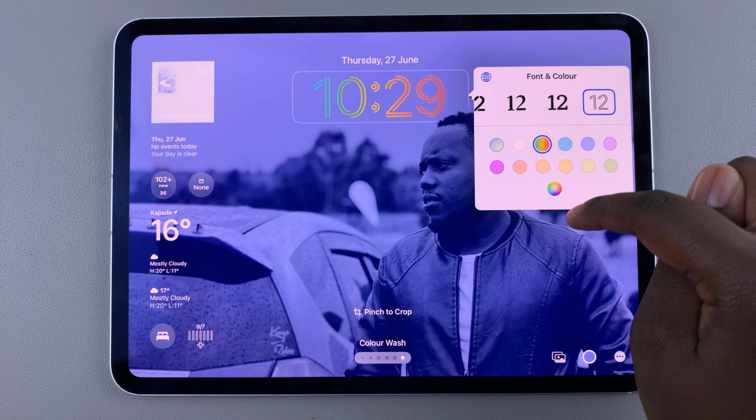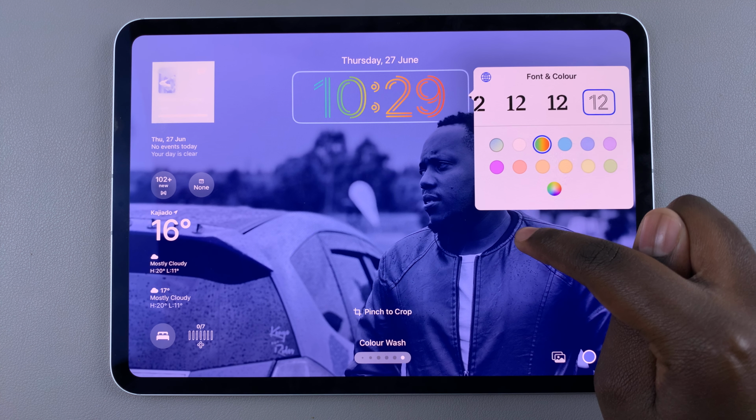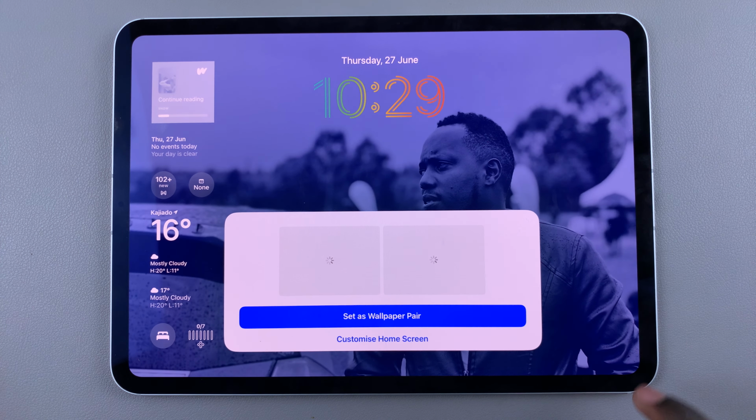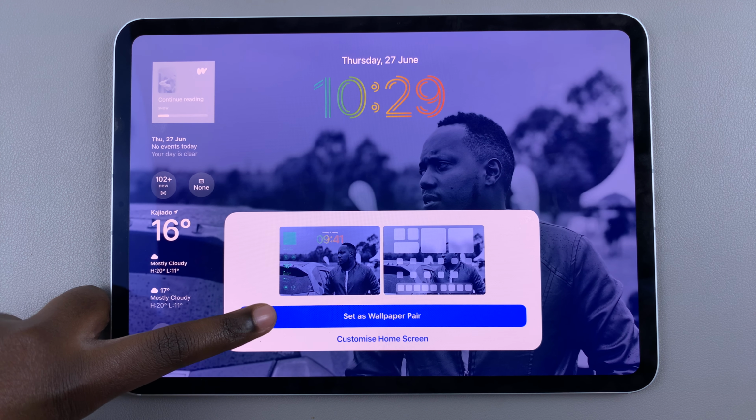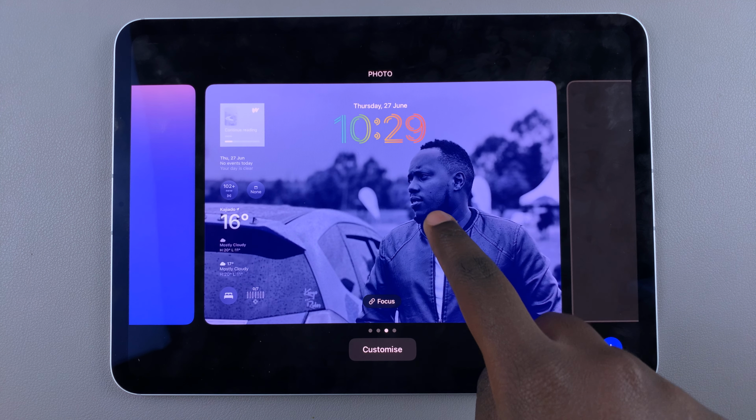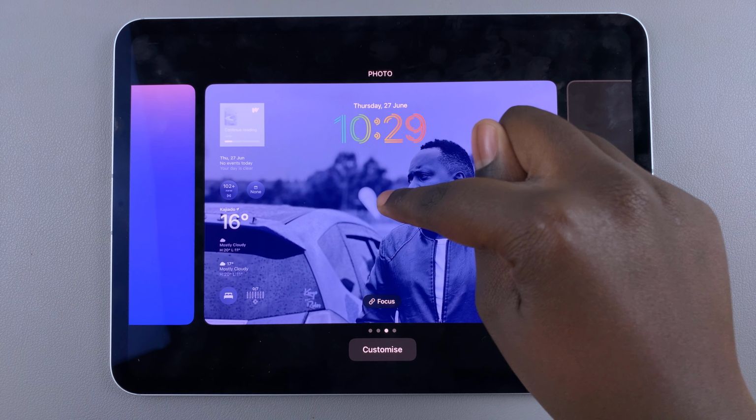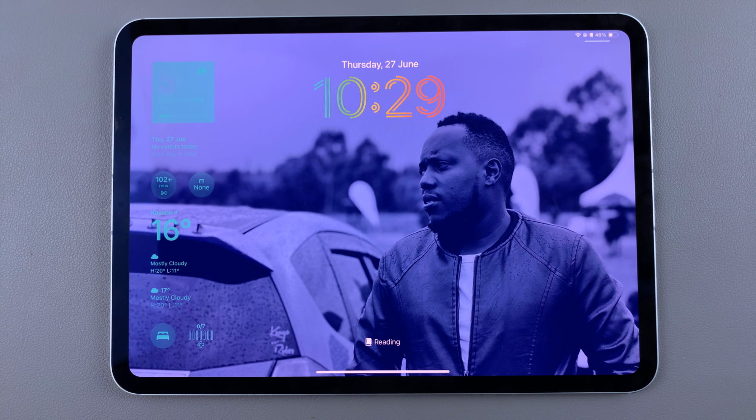Then when you're happy with what you've chosen, you can just tap on an empty space, select add, and then choose set as wallpaper. So once you've done that, simply select your newly created wallpaper style. And then from here, you should see the changes have been made.